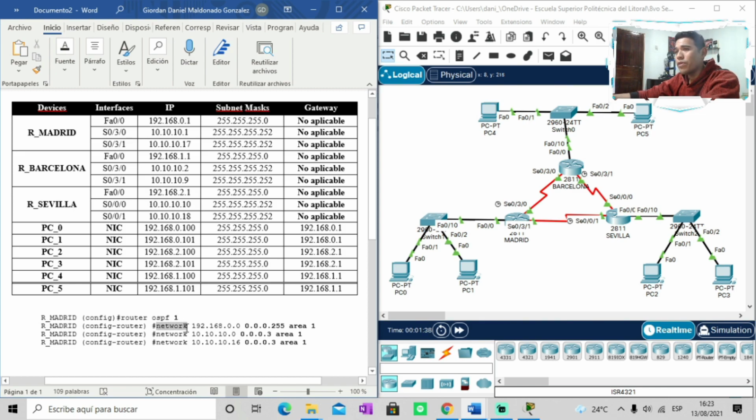Then we have to use the network command to announce the networks. We put the IP address of the network, then we put a wildcard. Remember, we use a wildcard, not a subnet mask. And finally, the line area 1, okay? We have to repeat the same command, but with the other networks.